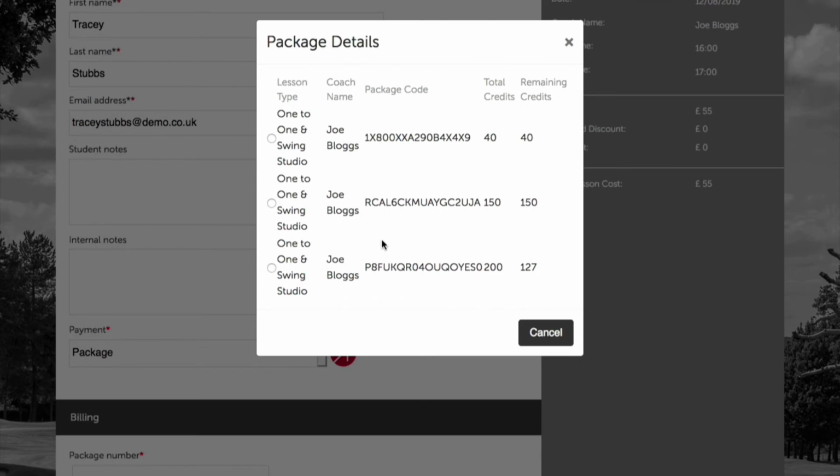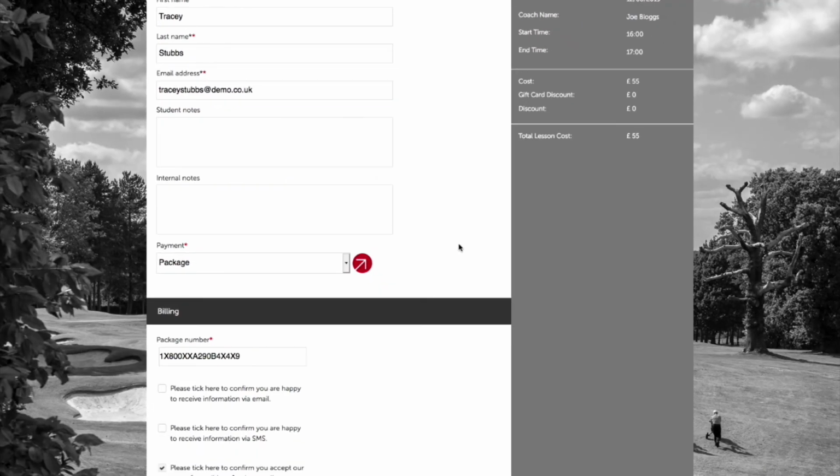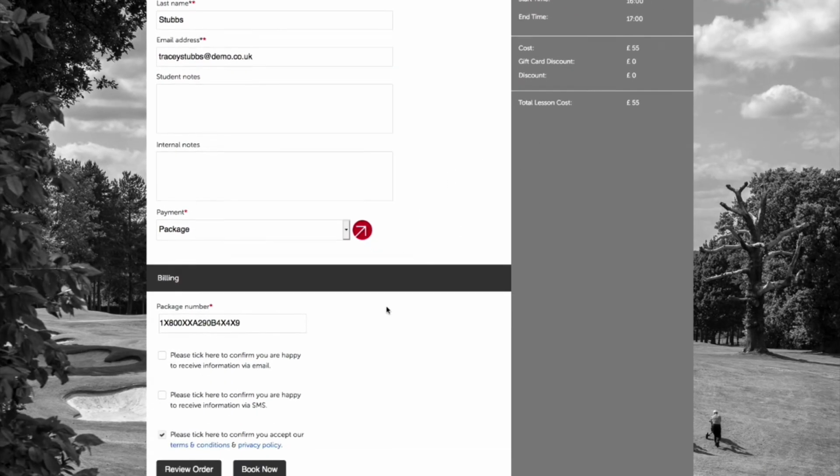We can now see a list of packages with the coach. We're going to go ahead and select the middle one. 1 credit is effective to 1 lesson minute. Therefore, we have here a 1-hour lesson booking, which means that we need 60 credits to complete the booking. The 40-minute credits, if we try to apply it, would mean that there's not enough credits to be applied to the booking.